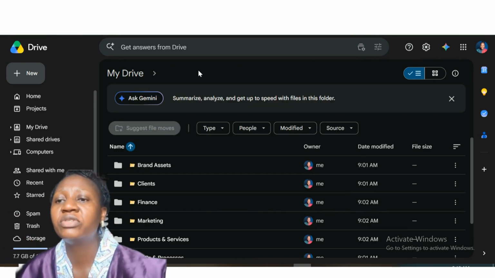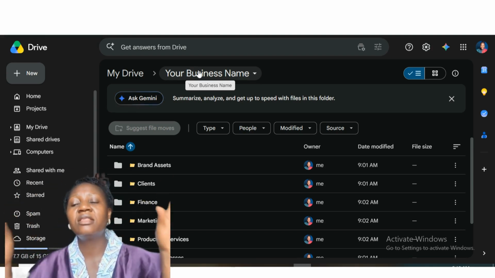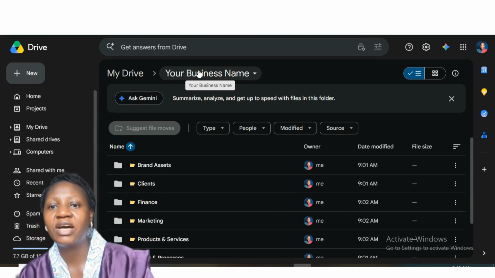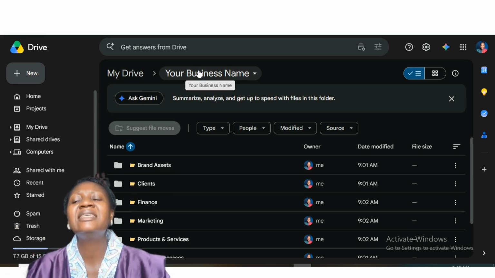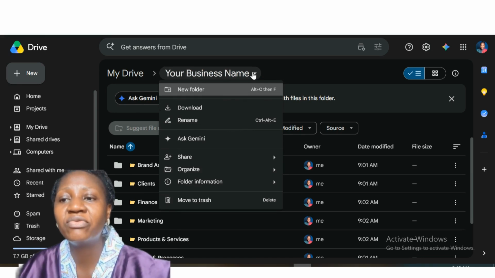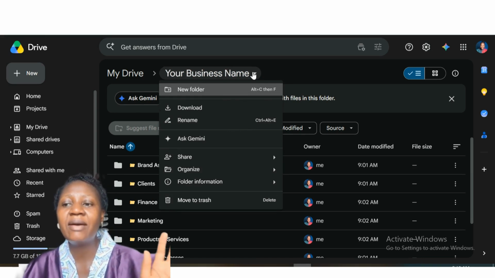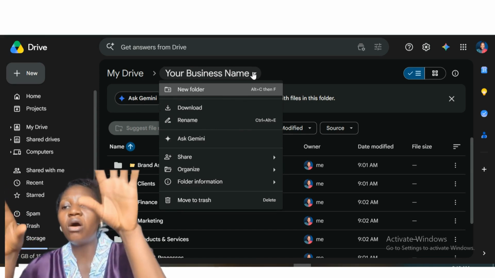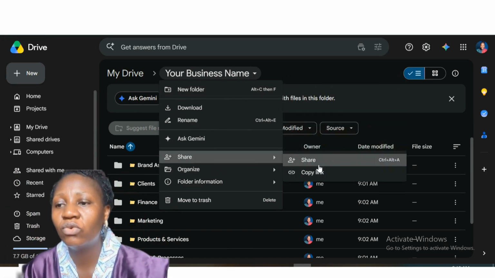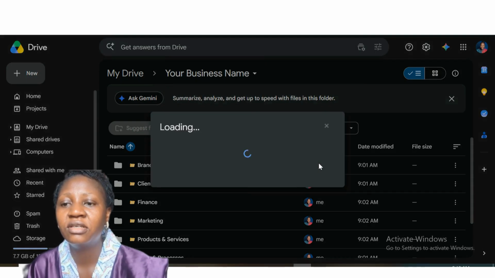So let me show you something. Let's go back to the main folder, which is your business name. That is the name of the main folder. You can decide to share the main folder with someone. Once you share this main folder with anybody, that means this person has access to all the subfolders, everything under this main folder. So once you click on share, you can see it.